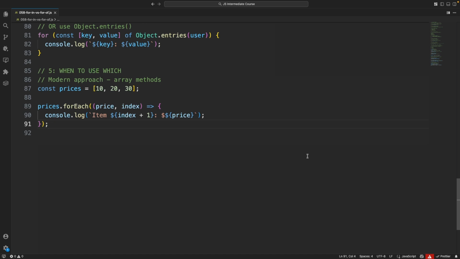Okay. So in the next video we are diving into the this keyword, one of the trickiest concepts in JavaScript.